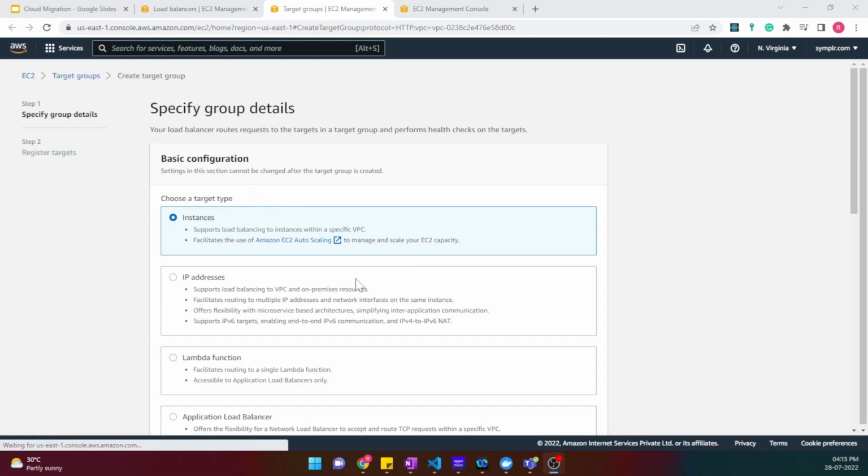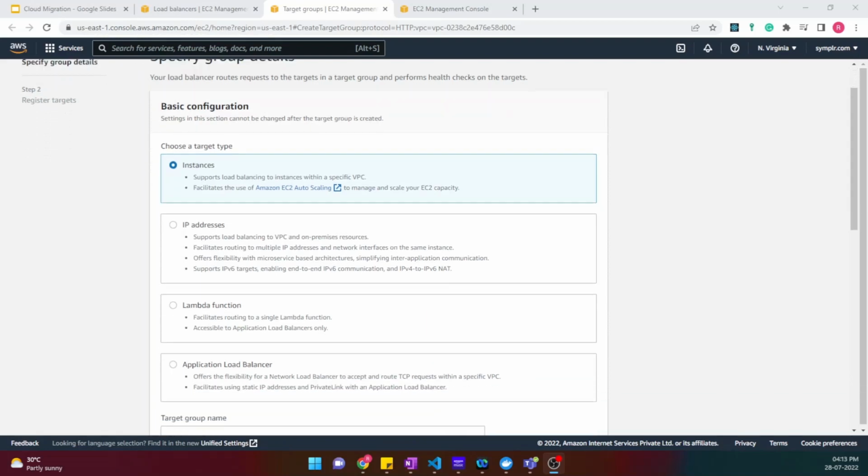Here you can see the configuration options, and under the basic configuration we can choose the target type, whether it is instance, IP address, Lambda function, or application load balancer. In this target type, I would like to select IP addresses, since ECS will create the task based on the address range that we have configured for the VPC. So we have to make sure the load balancer is routing the traffic to the associated IP address ranges.